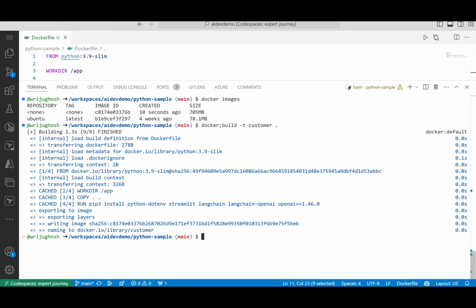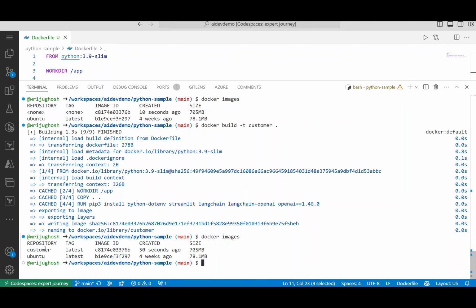So Docker uses a pretty efficient caching mechanism. It understands what changed and what has happened. You can see that it's coming from the cached one because I did not change it. But if I say docker images, it's going to show that I renamed that to customer with the same image ID as this one. So the image ID remains the same. I got a name. Okay, that's all fine.